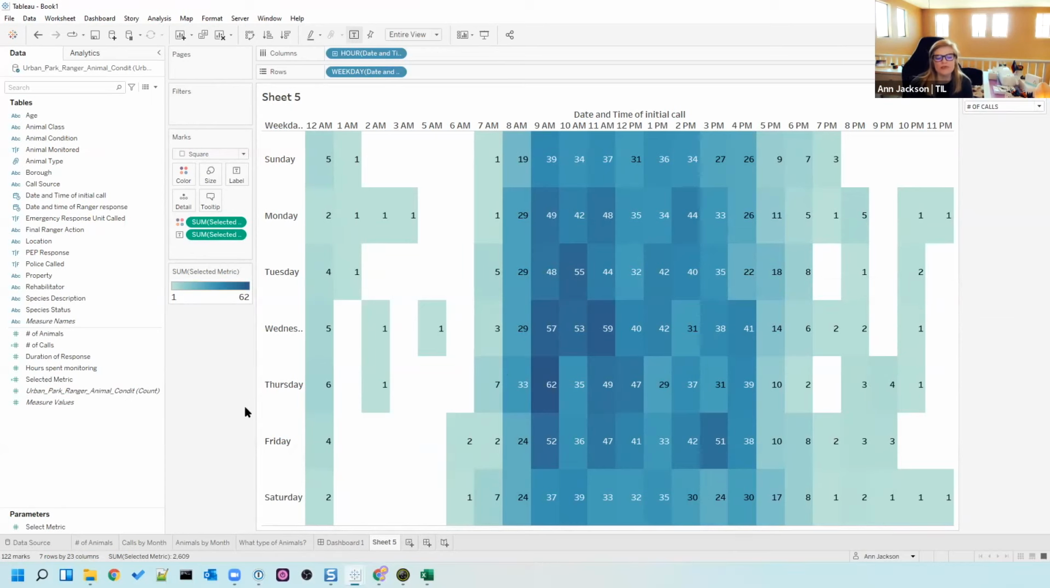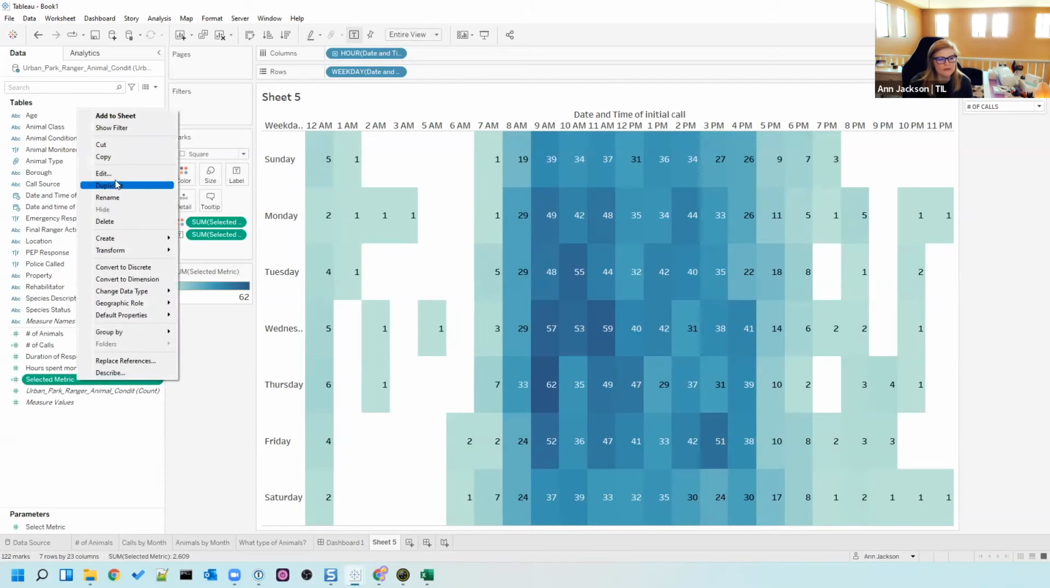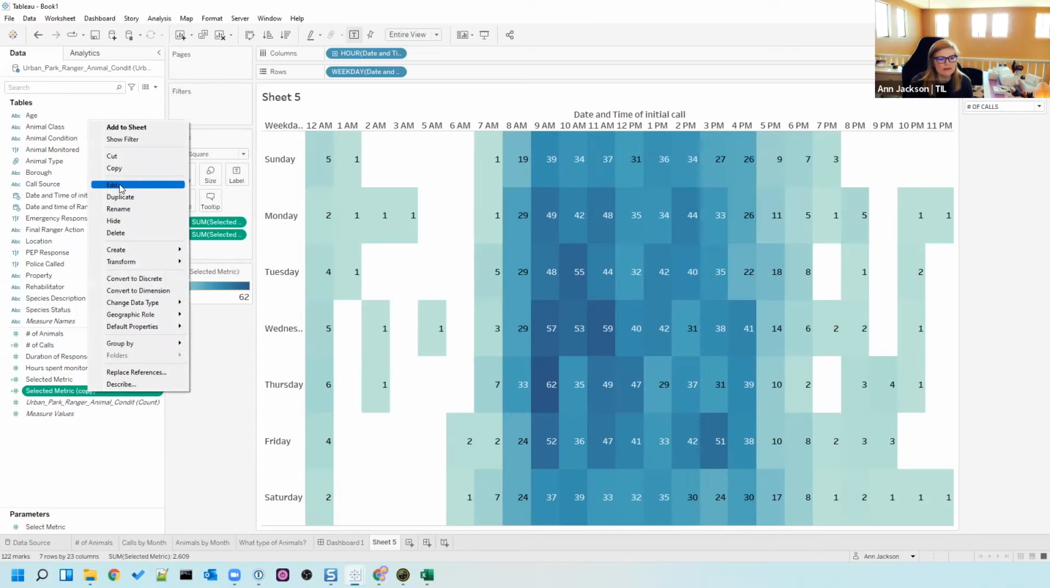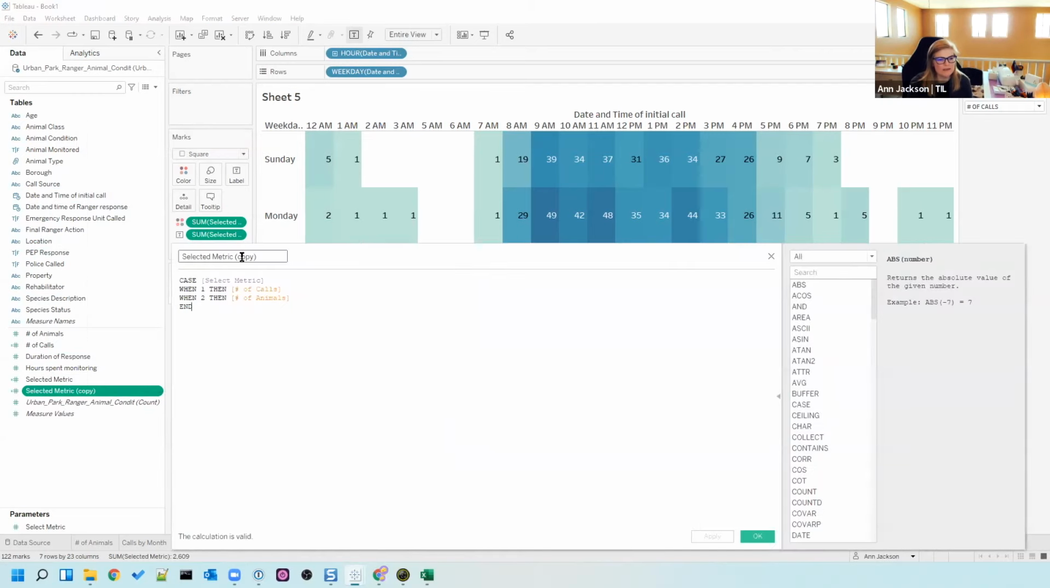We're going to do one more fun thing with this and build one more calculated field. I'm actually going to right click and duplicate this calculated field. And what we're going to do is now edit this. When I duplicate it, it's the exact same calculation. All we're going to do is call this color, and I'm going to make this negative.